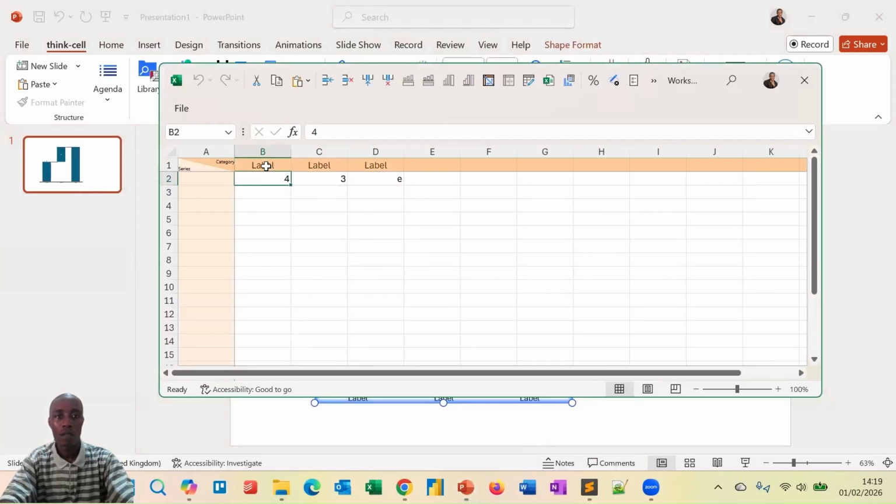Now from here, we can change the label. I can change this label to Start, since we are moving from left to right, and then change this to Q1. So this is our Q1 value. This is our Q2 value, Q3 value, Q4 value, and then here we enter our end value. So we are going to take out this E. This E represents our end value.